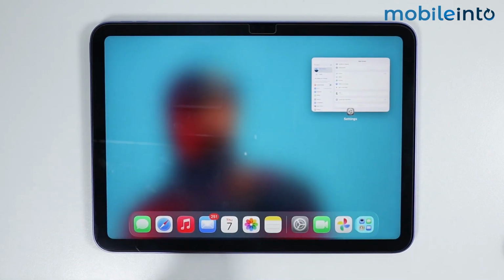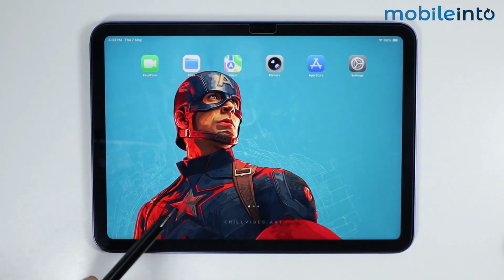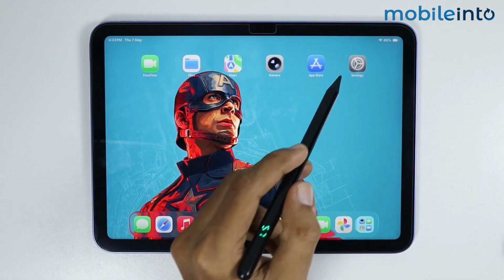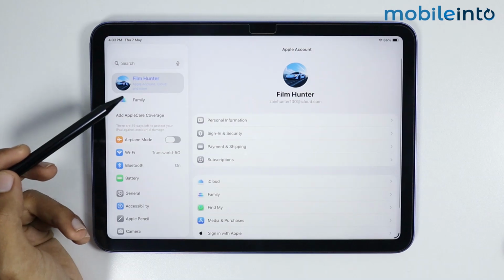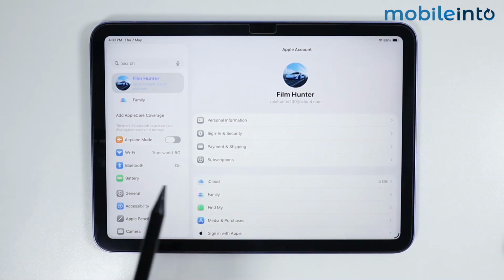After that, just go to the Recent Apps section and remove the Settings app from the Recent Apps section. After that, just go back to Settings and tap on your Apple ID section and sign into your Apple ID again. Then just check if your issue has been fixed or not. If your issue is still not fixed, then just follow the next method.